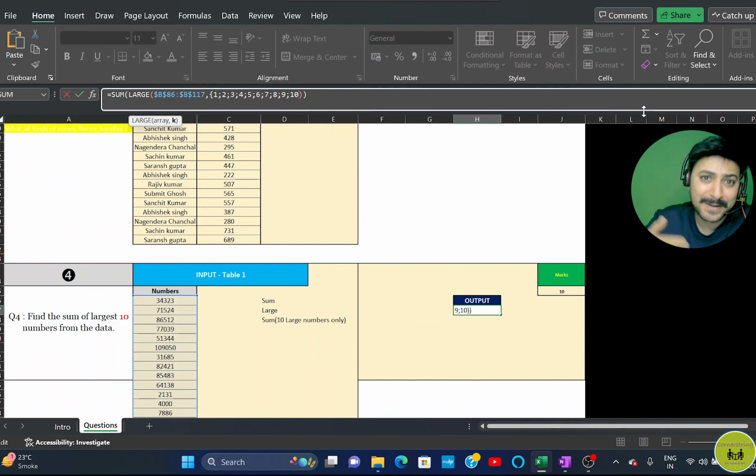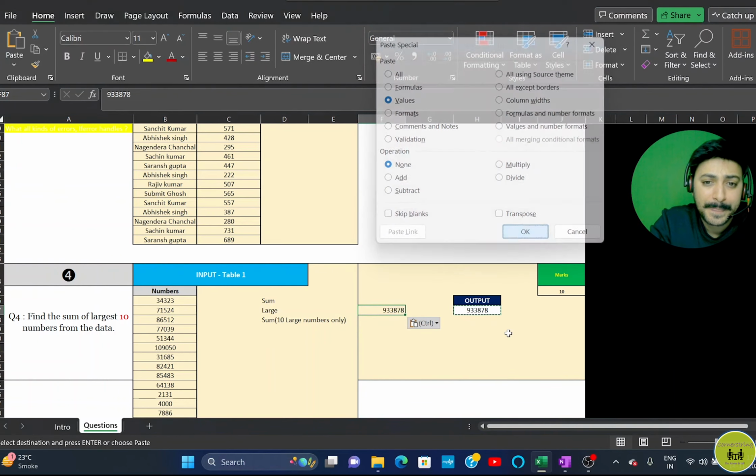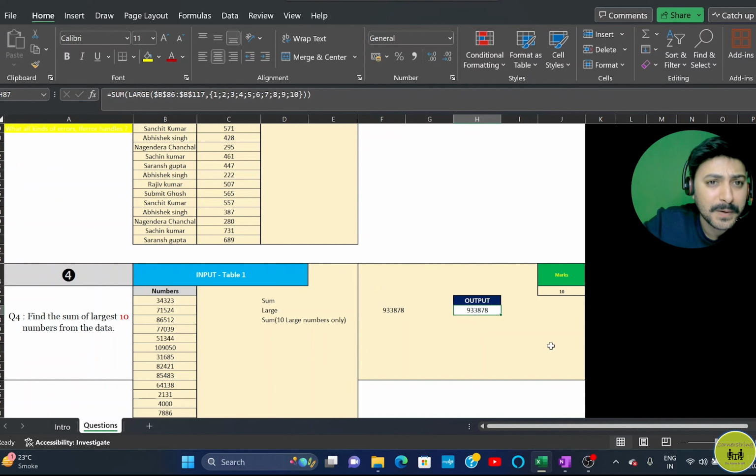But again, coming back to the problem, what if we have 10,000 records and we want the sum of the largest 100 values? Then you cannot manually go and type 11 12 13 14 15 16, right? However, this will give you the answer. Okay, there's some problem here. This should be in the curly braces. Okay, so 933,878 is the final answer that we have got from using this function.